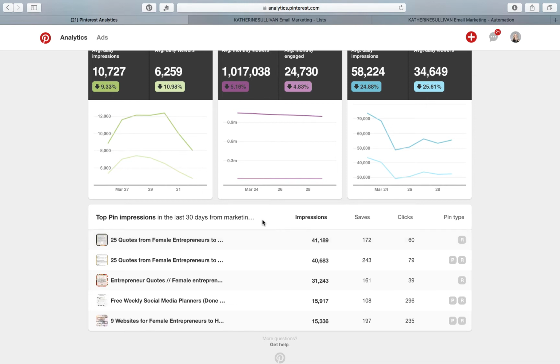So just using this right here, we can see that even though this pin has received the most impressions, this pin has gotten the most saves, but this pin has gotten the most clicks, right? And clicks are really important. So then what I would do is I would look at this and say, okay, these are my weekly done for you planners. These perform really well for me.